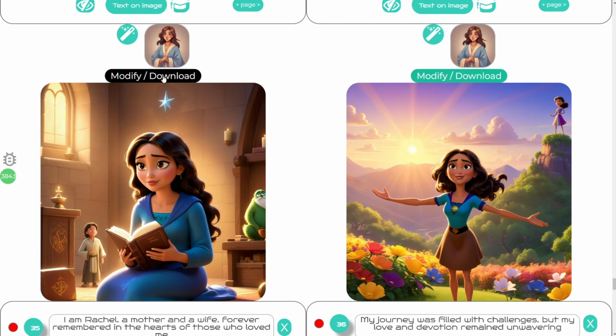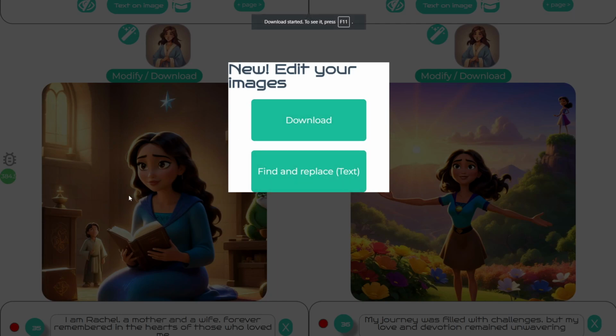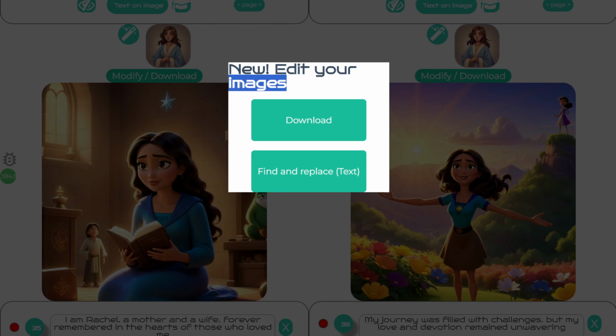If you need to download any image, maybe for use as the cover of the book, you just click on Modify, Download, click on Download, and that will download this image directly from this page. Keep an eye out, because we're going to be updating to give you the ability to use a brush and replace tool, which is not basically using text. Just keep an eye out for this functionality. We'll probably make a video for that as well.